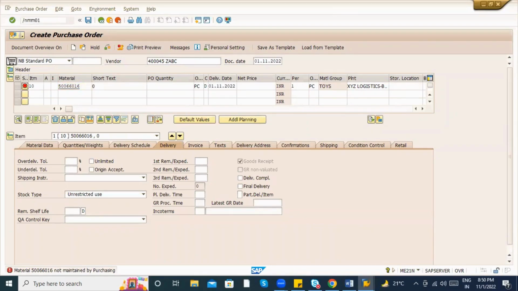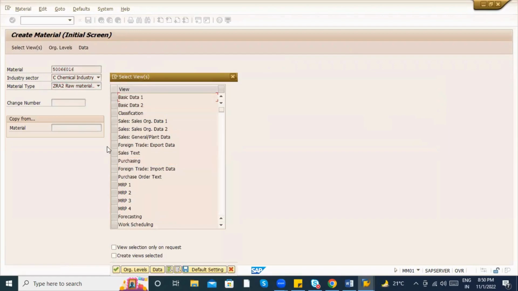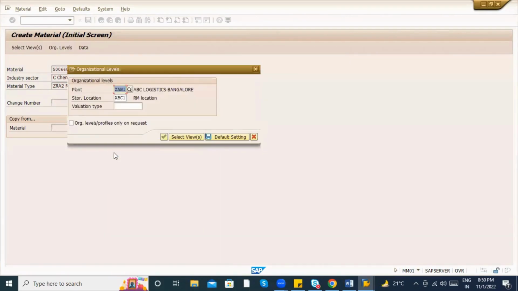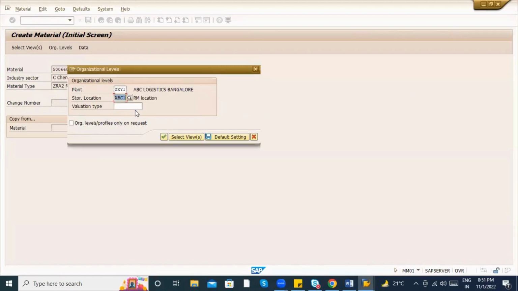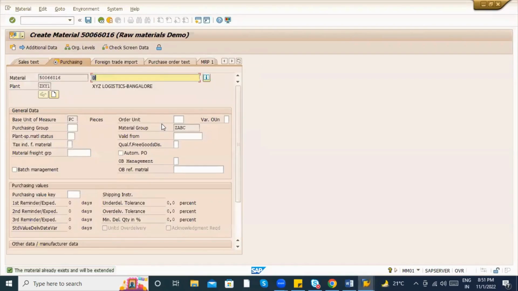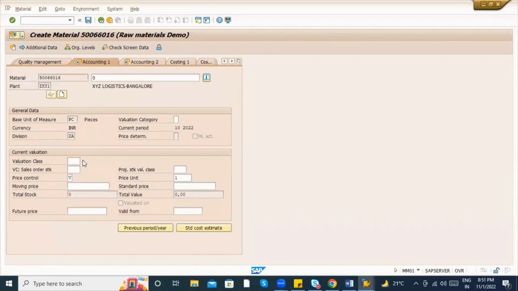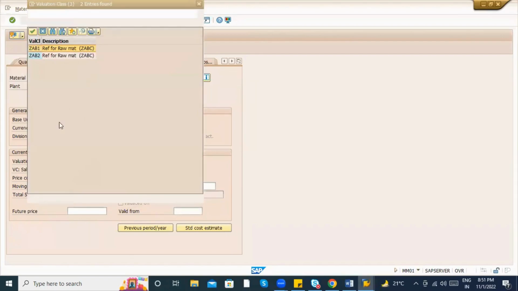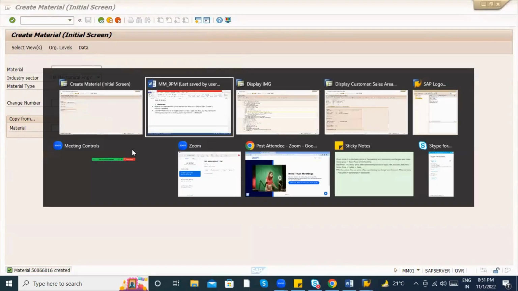Okay, MM01. Let's enter purchasing data and accounting data. We just extended purchasing data and accounting data and plant data, which is required for ZXY1. The other plant was not created, right? So this is also very important. Just extending the data here. Accounting data. Okay, so the material number is extended.